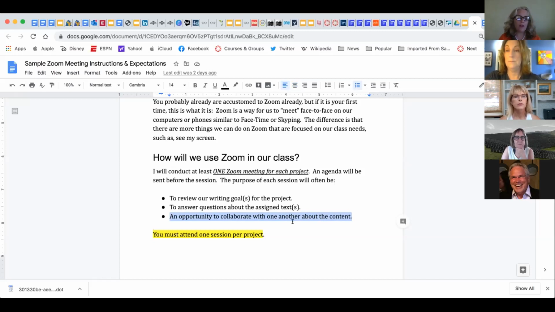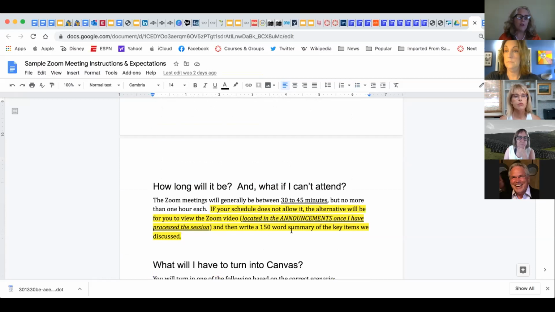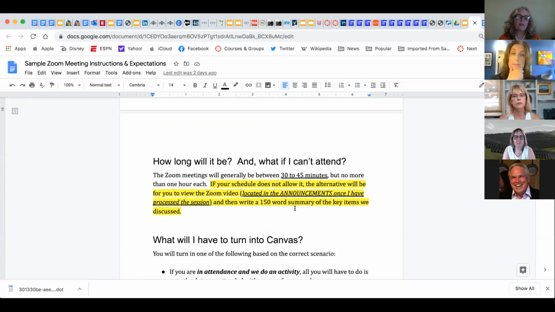So I require that they attend one session per project. If I offer two, then I'm asking for one. That's just my protocol. So how long will it be? This is always very important, and what if I can't attend? My Zoom sessions tend to be between 30 and 45 minutes, with it being an hour total.